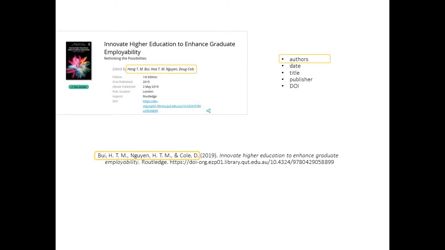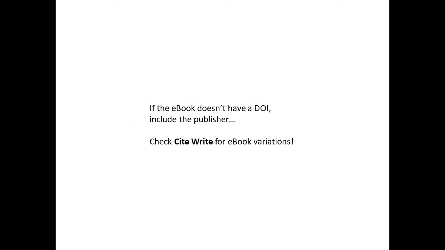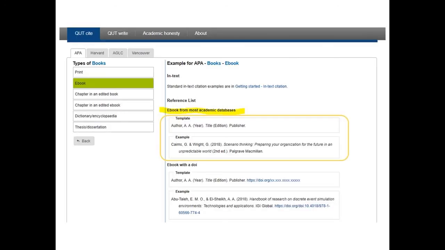In a reference for a book, first include the authors, then the date of publication, then we add the title of the book. For a book, the title is in italics. Next we put the publisher of the book. This book is by Routledge. And finally, we add the DOI. Follow the examples exactly as Cite Write has it.